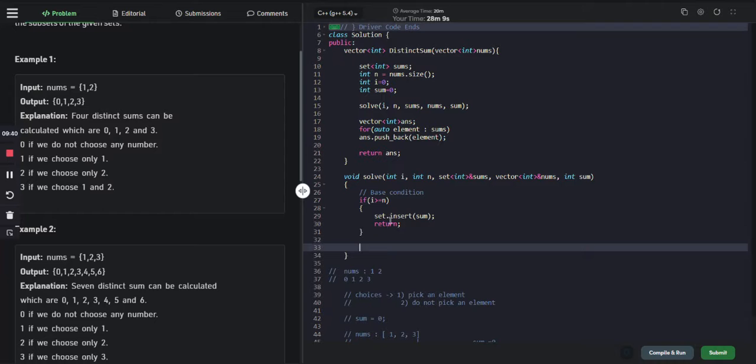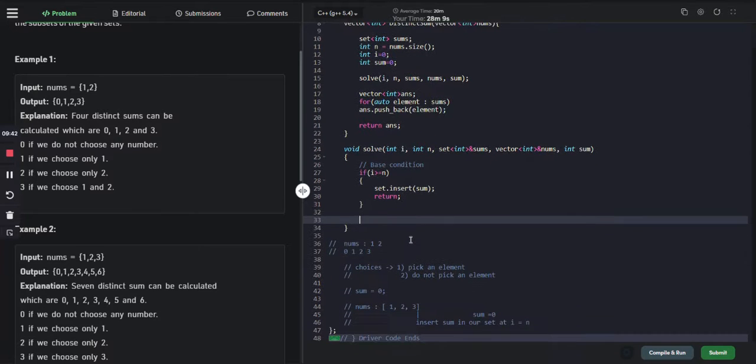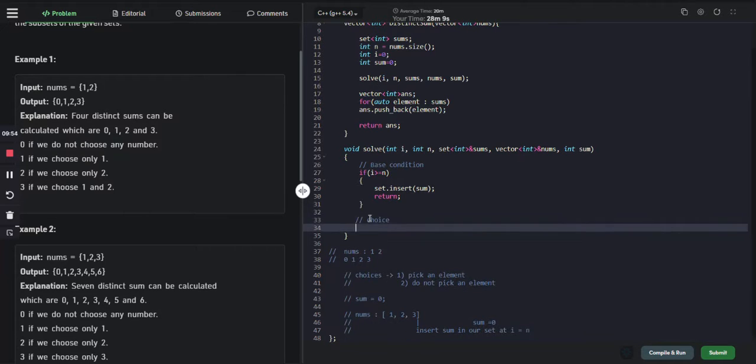Now what will be the next thing we need to do in our recursion? Suppose we are in this recursive call, what are the choices we can make? We need to make a choice here. So we have two choices. The first is we do not pick that element.